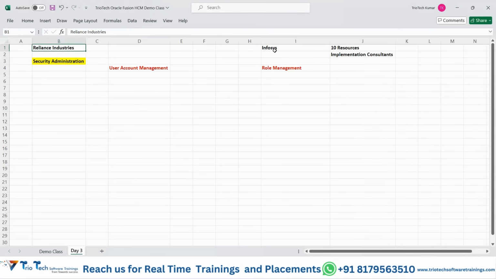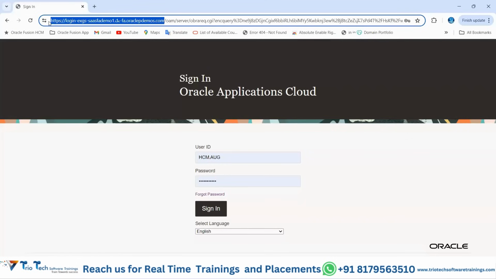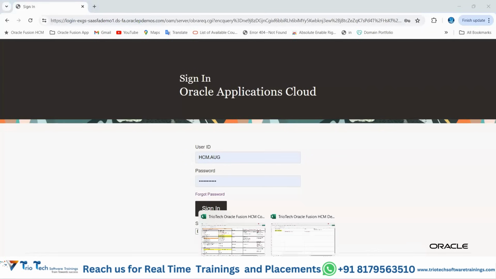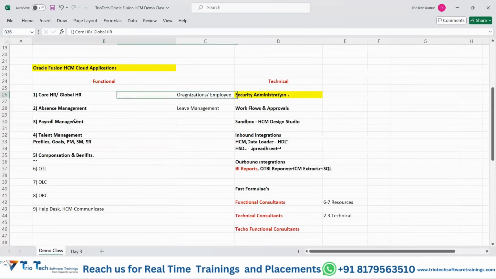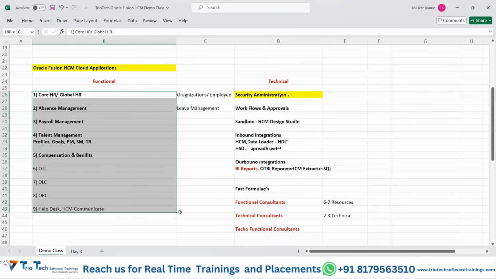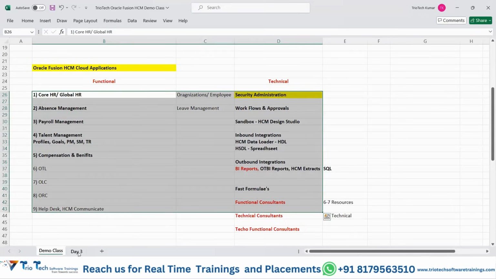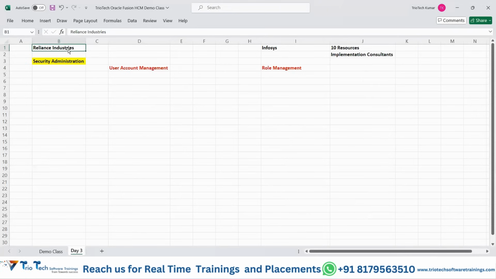So Reliance bought the product and gave the project to Infosys. Now we have to implement the Fusion application according to the client Reliance's requirements, team. So that is what we are going to do. All these modules in the scope that our Reliance client is using, we are going to configure in the system and hand over to them, so that they are able to use this application in their day-to-day HR activities, right, team?